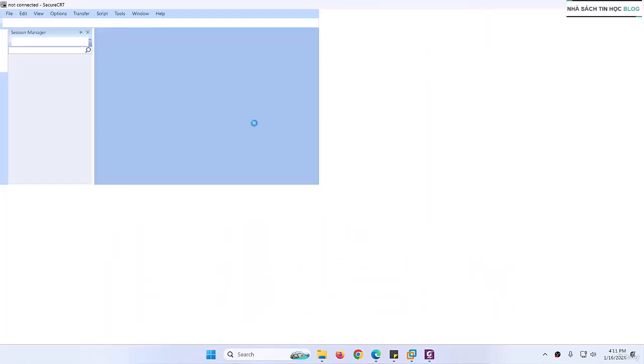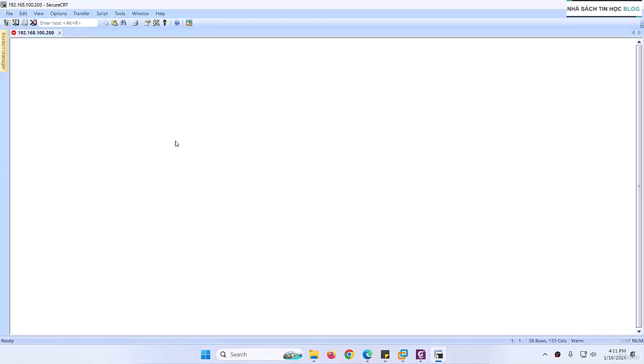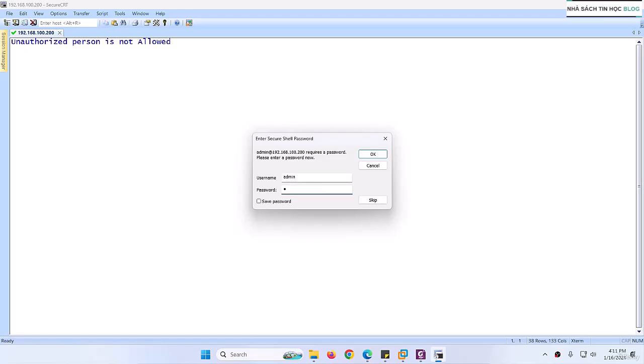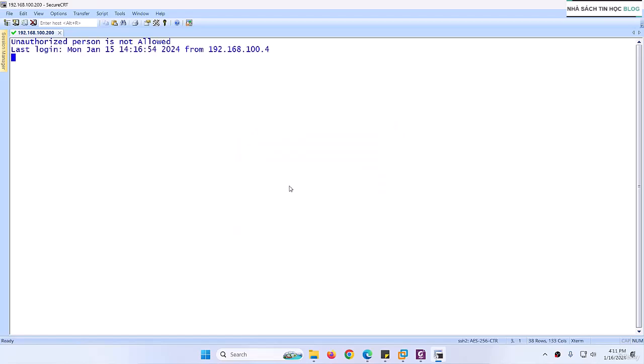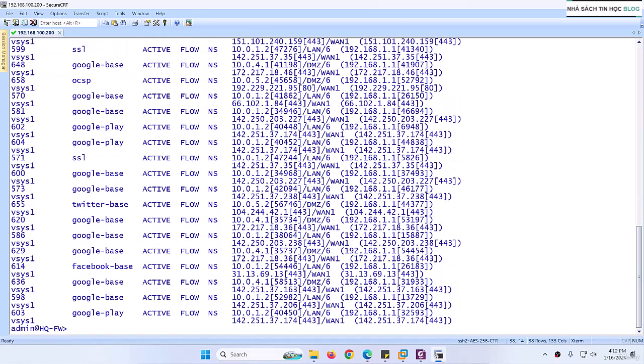If I go to SecureCRT, and let me open the firewall through SSH. If I have, yeah, this one. Okay, and let me type the password. Okay, so let me log in, and from here we can also verify with show session all. So here you can see this says source NAT. S means source and N means NAT. So we have a source NAT. So this is the source, and this is the NATed IP, the outside interface.